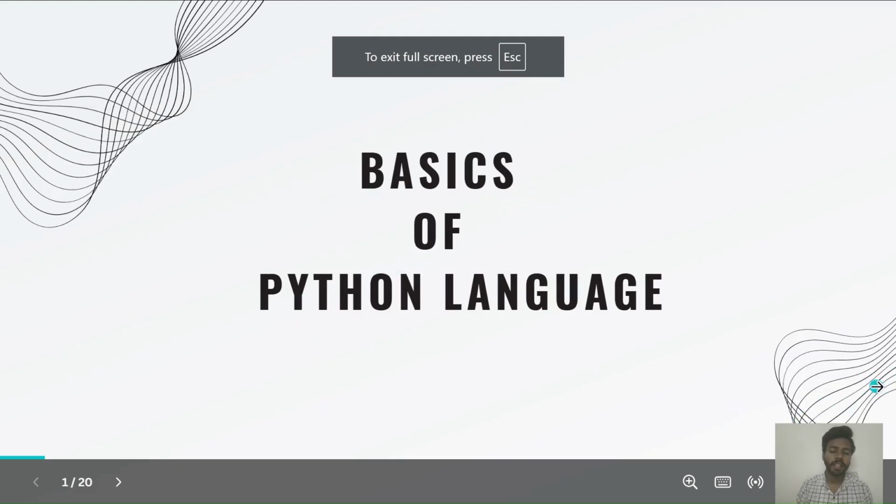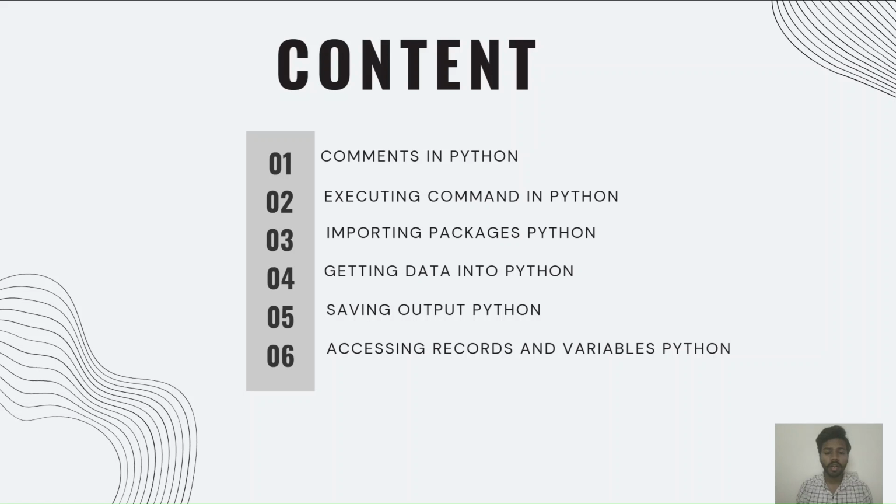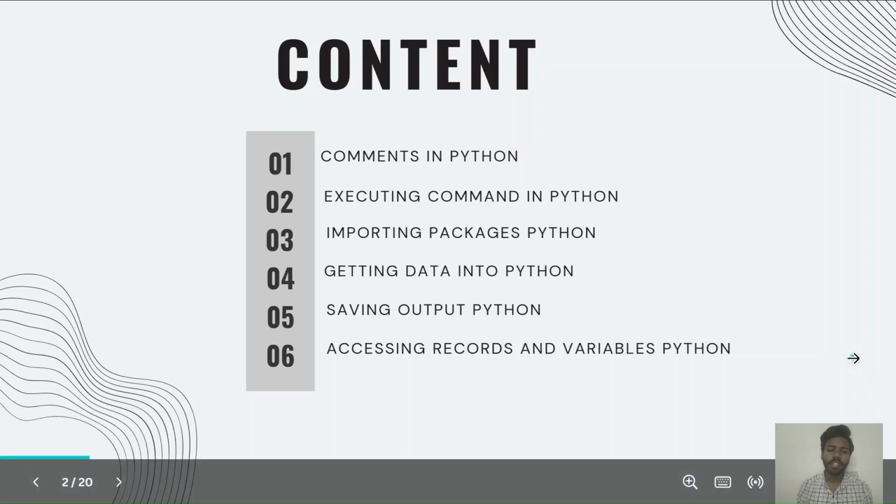What are the basics of Python language, which include commands in Python, then executing commands in Python, how to import any packages in Python and getting data into Python, then how to save output of any of our code in Python, then how to access any record or any variable in Python, right? So let's start with comments.